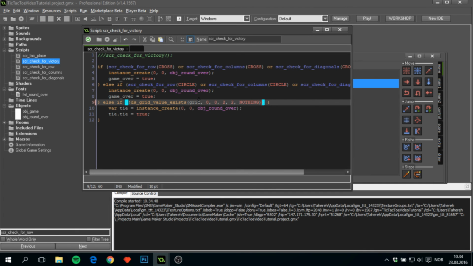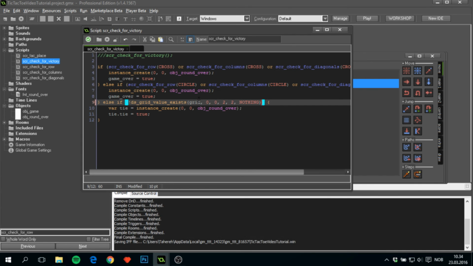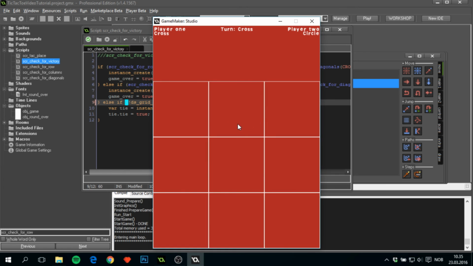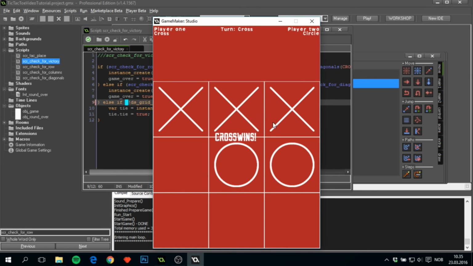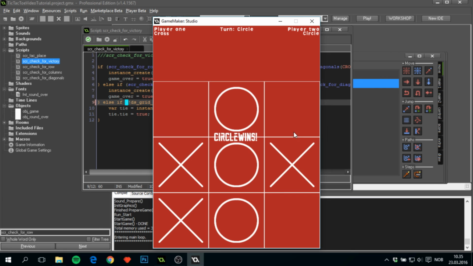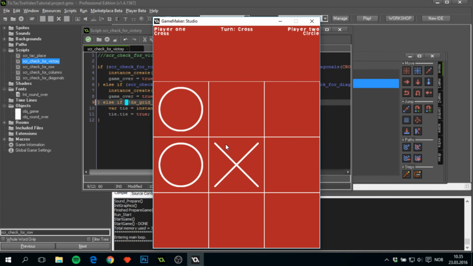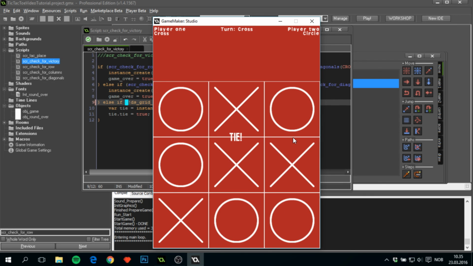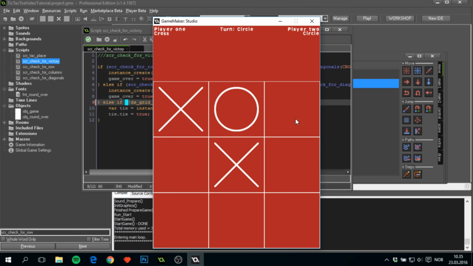So let's try it one more time. Now, cross, we already saw that works. Circle wins. Now let's try to get a tie out of this. And tie. And the last thing that we still haven't checked is the diagonal, which as you can see works perfectly fine. And now, this base Tic Tac Toe game, with the amount of logic needed for it to work properly, is finished.